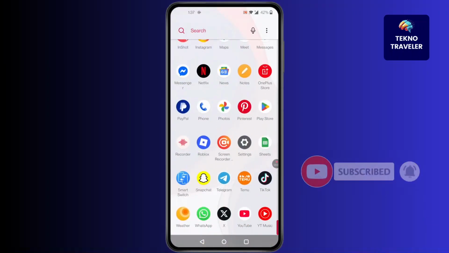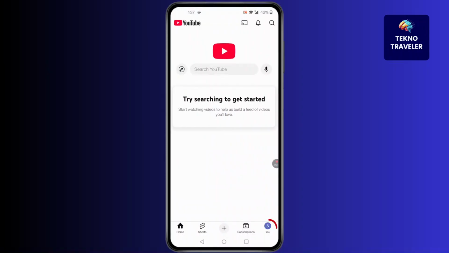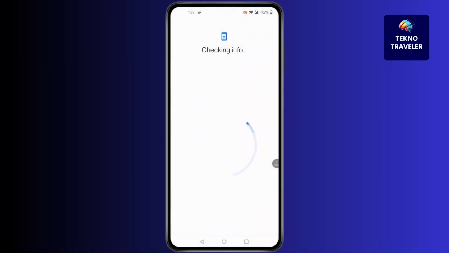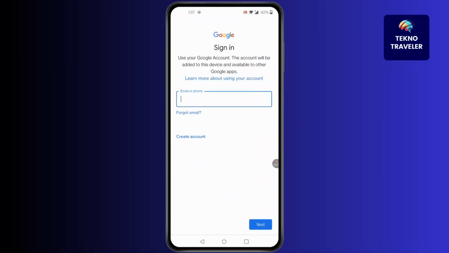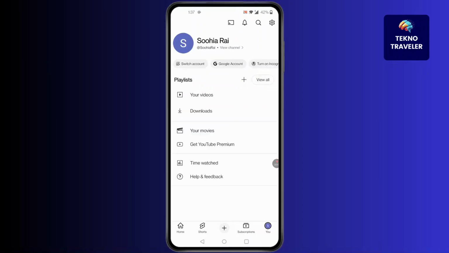Open YouTube and then click on You located at the bottom right corner of your screen. After that, you'll find this kind of screen pop up. Sign in to your Google account if you have one, or you can also create an account if you don't have. After you've done that, you'll find this kind of screen pop up.